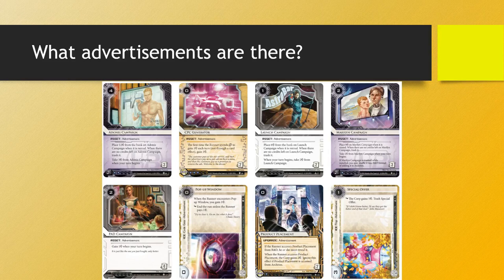You have very early ones from the original core set, like Adonis Campaign and Pad Campaign, and you also have Pop-Up Window, which appeared in the first cycle. So not that many advertisements printed over the course of the game's lifespan, actually, and quite a few, like Eve Campaign and Rex Campaign, actually rotated out. So all in all, we only have 8 advertisements, of which 2 are HB, 4 are NBN, and 2 are neutral. So really not that much Ad Blitz fodder.